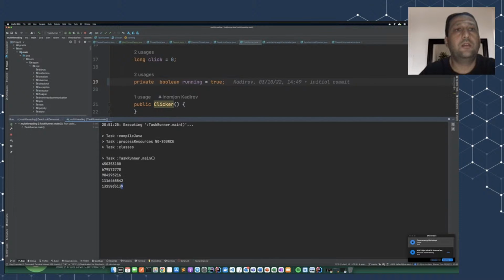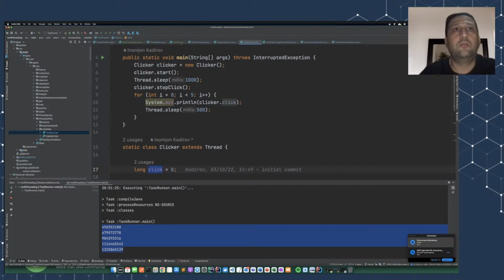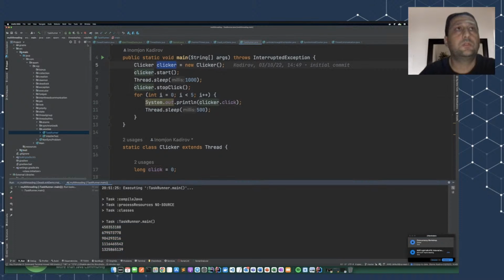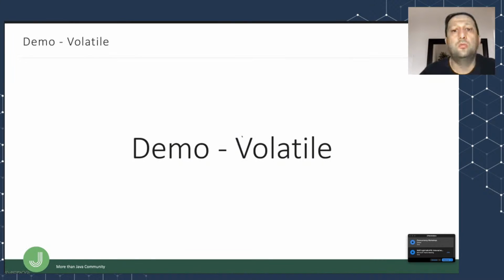As you can see, they are all different. That means the click count keeps changing all the time, even after stopping the clicker in our for loop, in our Clicker object. Yeah. Can stop it. To volatile.